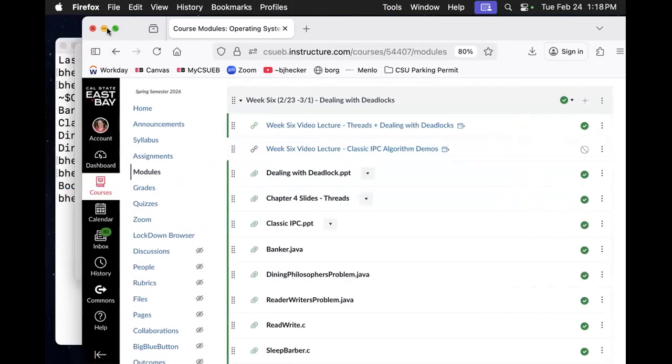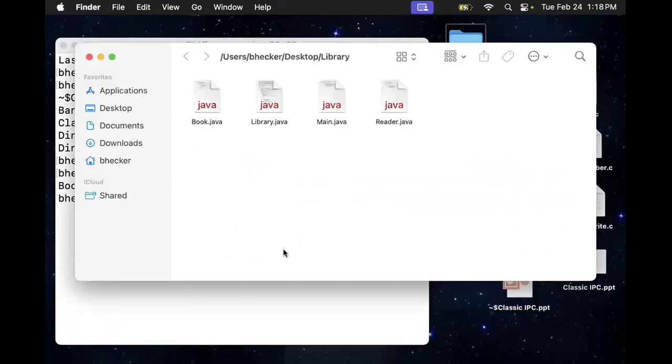So in this particular example, we have a library. And in the library, we have books. And we also have readers that come to the library to check out books. We could have an unlimited amount of readers. In this particular scenario, we're going to have 6 readers, I believe. And then we have 3 books. So they can't all get a book at the same time.